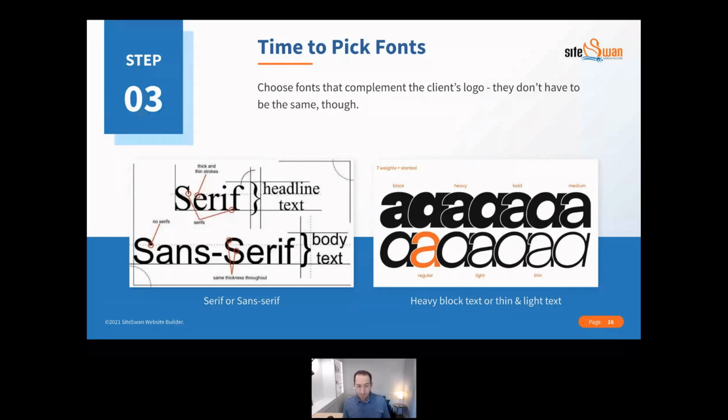So serif basically means that it's a decorative stroke that finishes off the end of a letter's stem. And sans serif would basically mean without that, because sans means without. So without serif. So they're more straight edges without flares. See if you can pick up on that. And then also take into account, do they use a heavy block text? Is it a thin and light text? Typography can actually have a big impact on the overall design and the tone of the site.